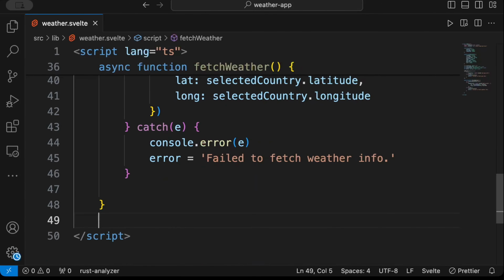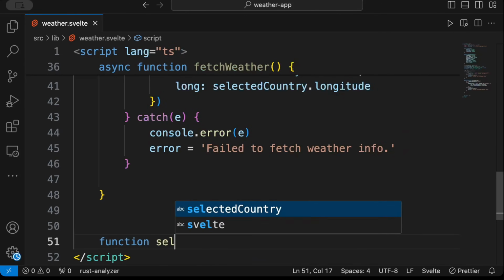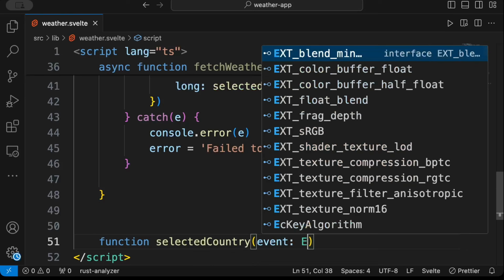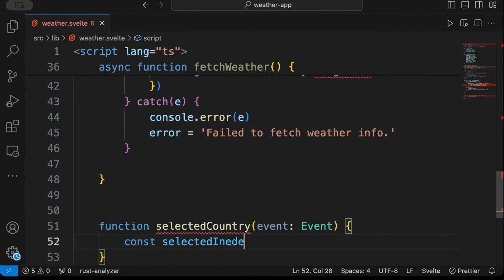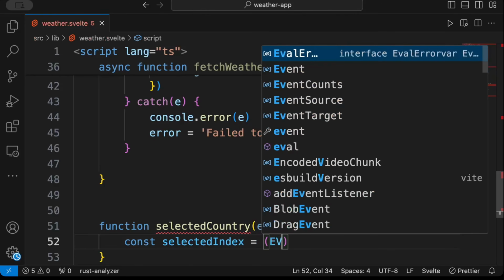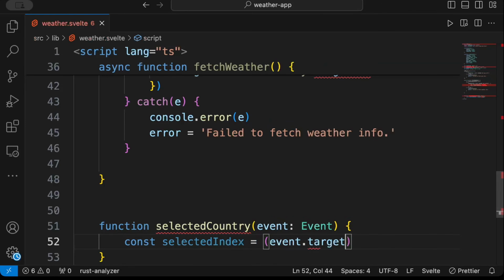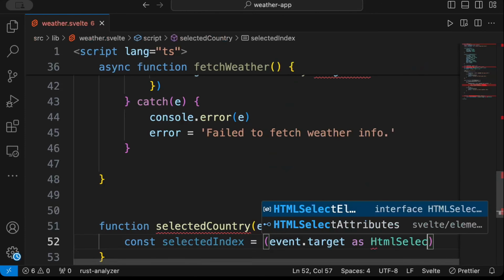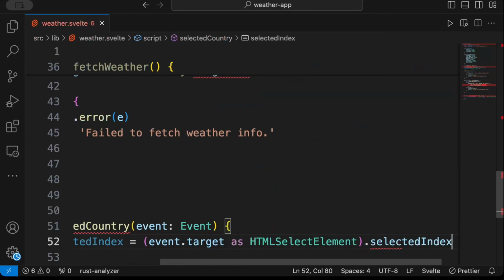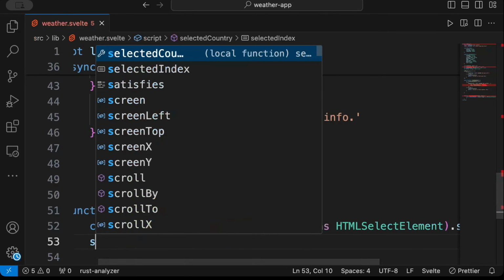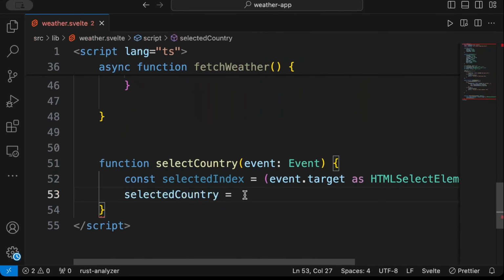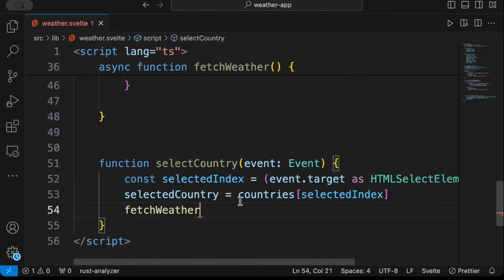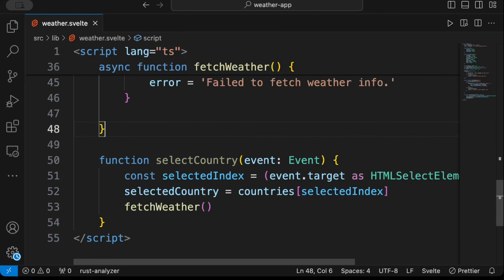Now let's add select country. So function select country, event, and const selected index, event dot target as HTML select element dot selected index, and then we'll just do selected country is equal to countries of selected index, and then we'll just fetch weather. So this is all the scripts, the functions that we need to add.